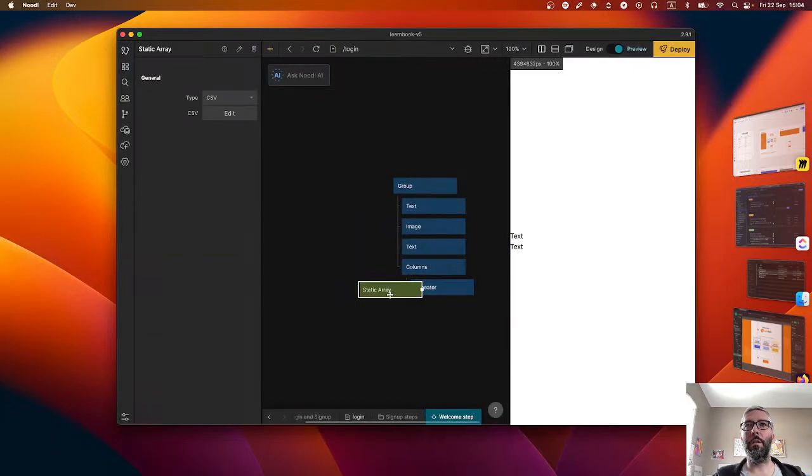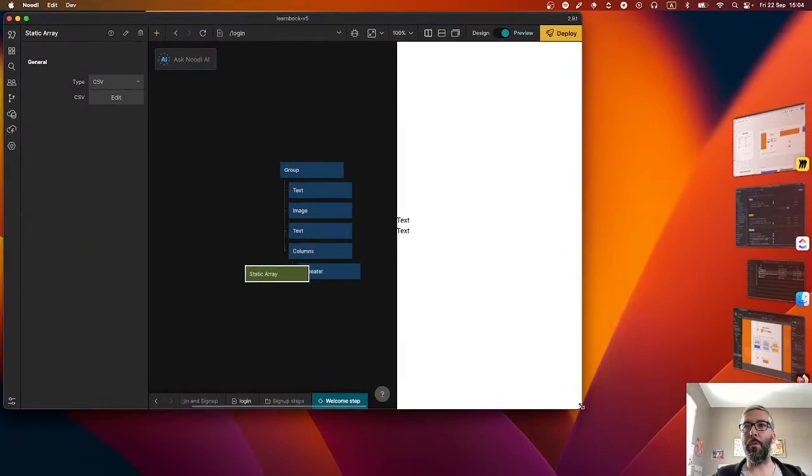Close this a little bit. Actually, I could make this bigger, couldn't I? You're sitting looking at a very small window here.